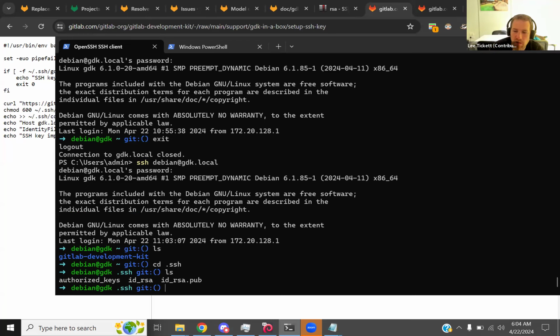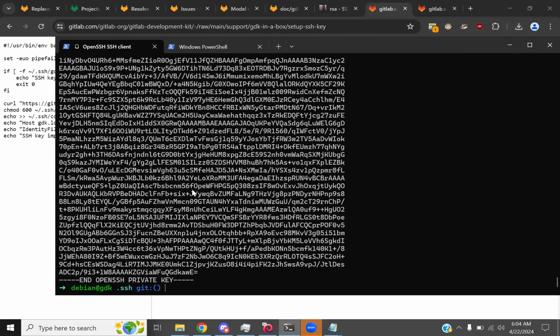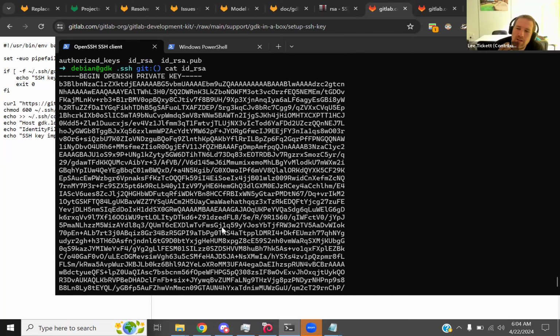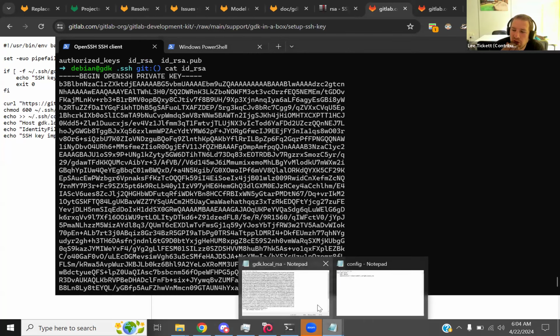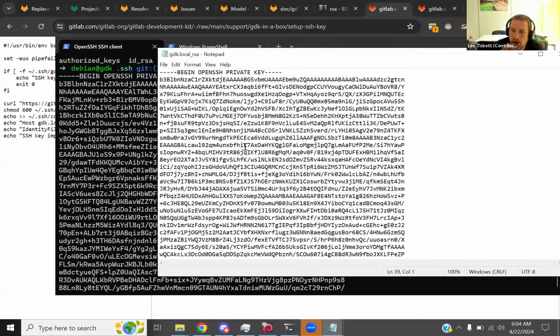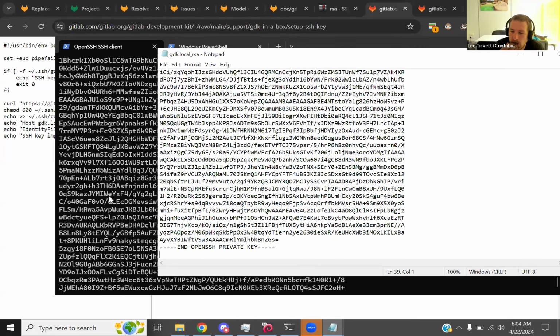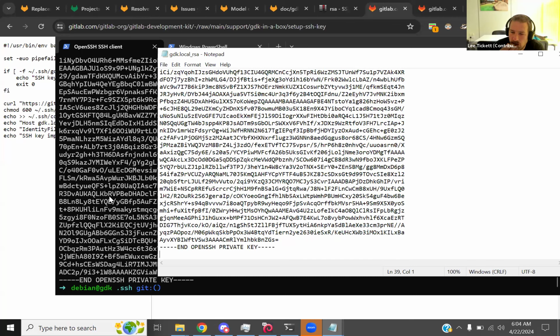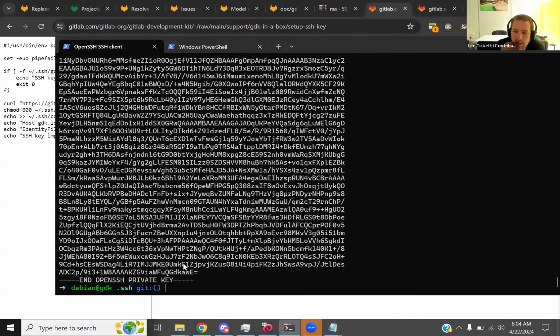So if you cat the id_rsa, I suspect... oh, it does look like it matches, to be fair. No, it's different. Okay, okay. Should we try copying that out?